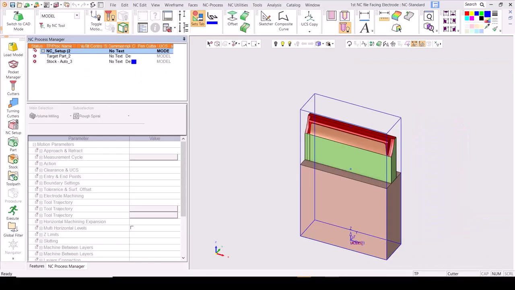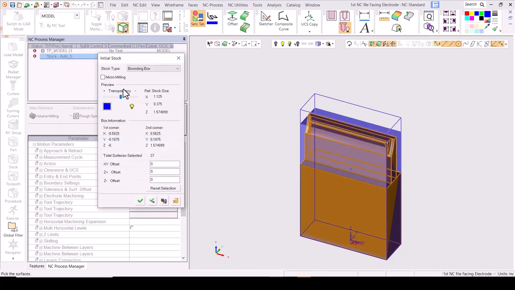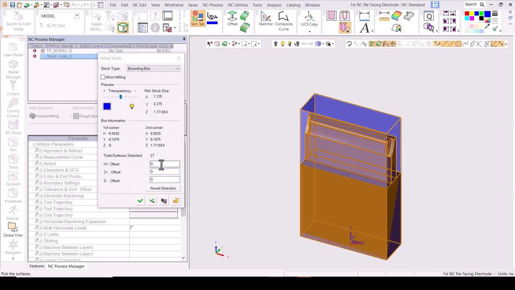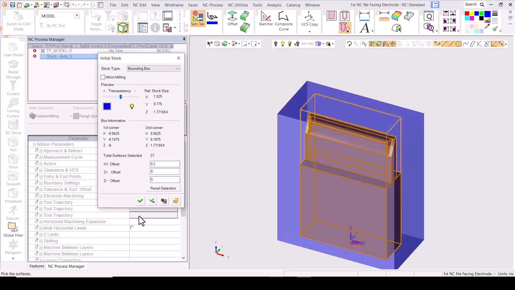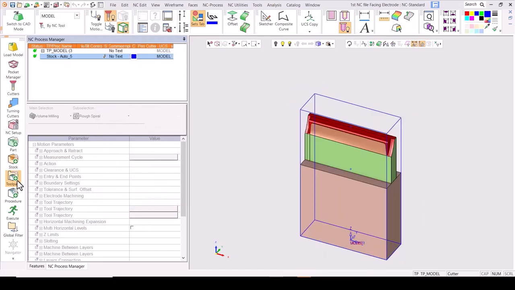Okay, we're back with this electrode here, and let's take a look at what it would be like if you did not use an NC setup. So I'm going to just delete this and make a toolpath. Now, one thing that this procedure does require is stock. So no matter what, you have to use stock. And I'm going to, again, just add a couple hundred to that.